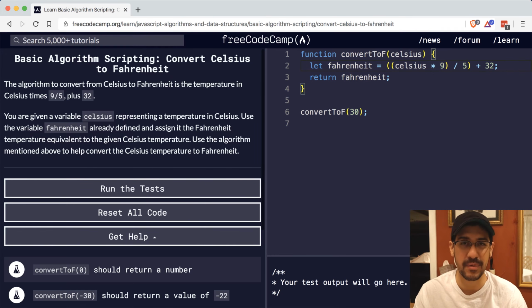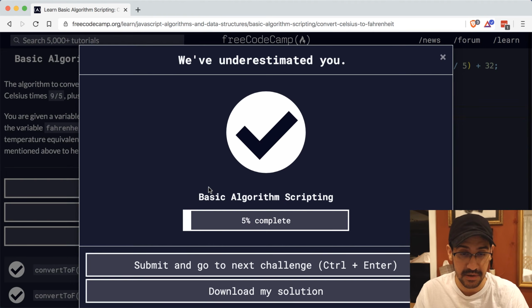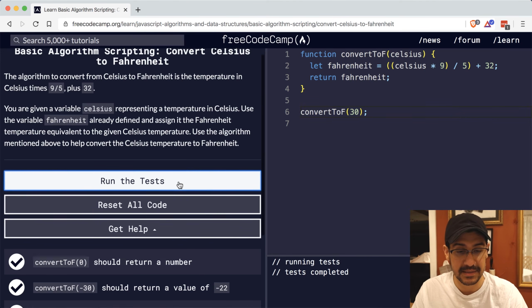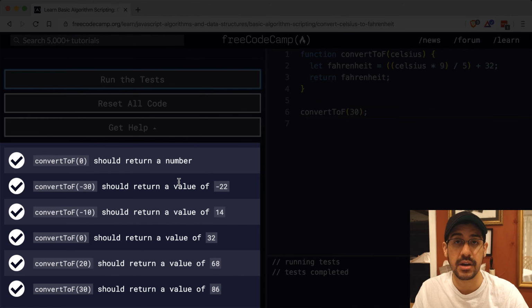So we want to make sure that we're following PEMDAS rules here, and that's why I'm using the parentheses to keep it very obvious, to show exactly what I'm doing here. And then on line 3, we return Fahrenheit, and this should work. This should be our solution to this problem. Now what we could do is run the tests and see if it works, and it tells us that it does. So when you hit run tests, it does all of these things here on the bottom left.